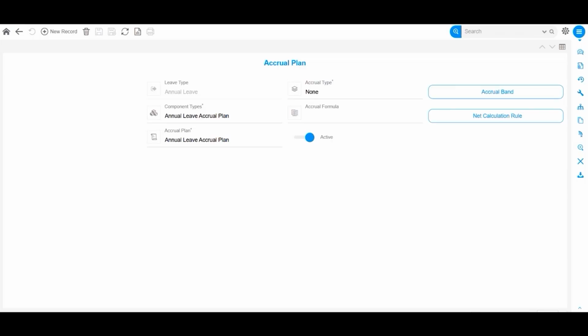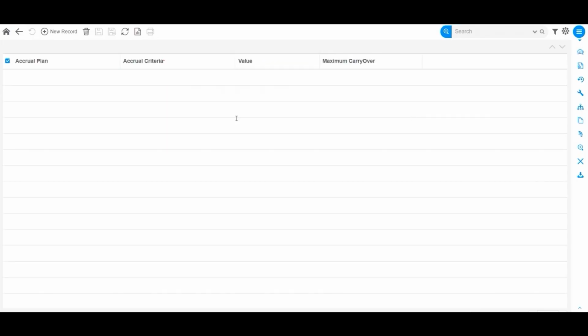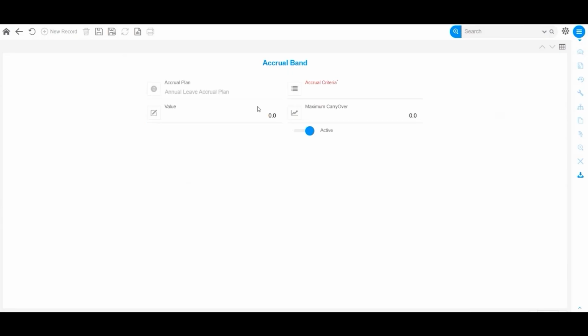Next, we have the Accrual Band tab, which is part of the accrual plan configuration. Let us now look at how this works. This tab allows you to define tiered or differentiated leave entitlements based on various criteria, such as employee type, grade, gender, or job position, as per the organization's policy. Let us now cover the fields in the Accrual Band tab. The Accrual Plan Name field is automatically populated from the previous tab. It displays the accrual plan you just created, for example, Annual Leave Accrual Plan.